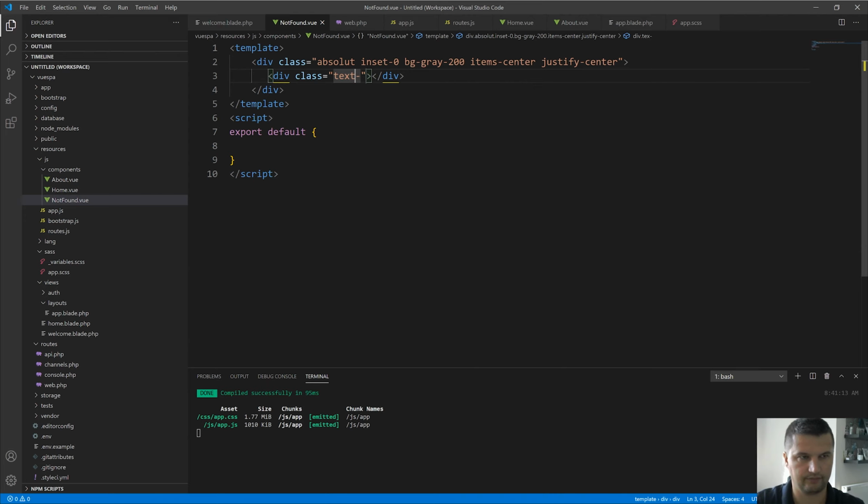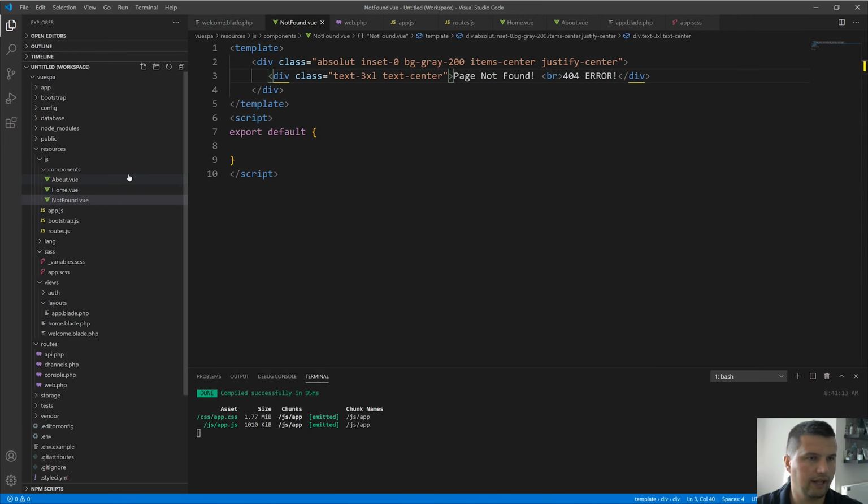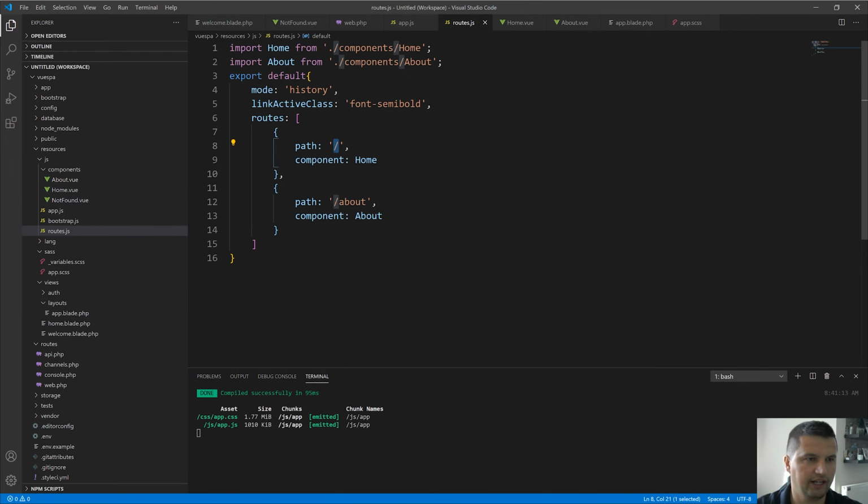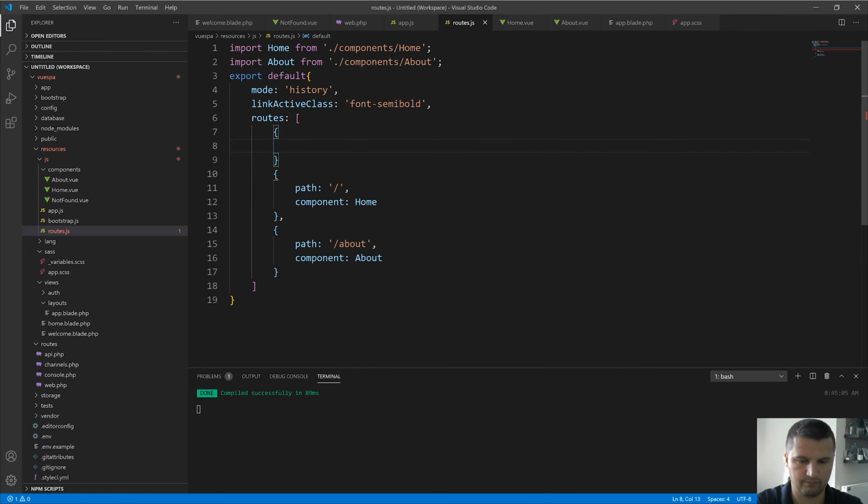So text 3xl, page not found, 404 right, and let's just make text center as well. Okay, and now let's go back to our route.js file. So create one more path.